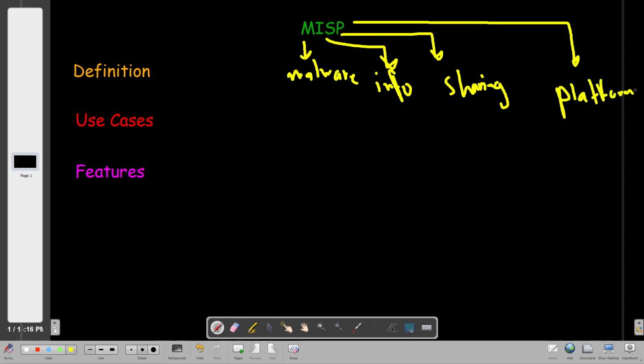So first, we're gonna talk about MISP, okay, and we will pivot through three aspects of MISP. The first thing, we're gonna talk about the definition, use cases, and features. So how do we define MISP, or malware info sharing platform?